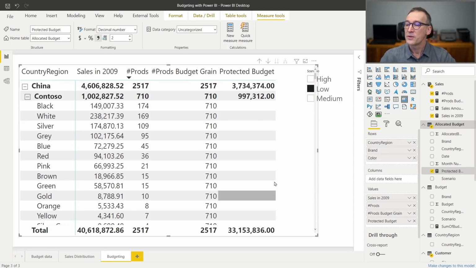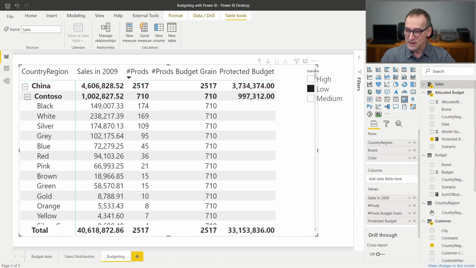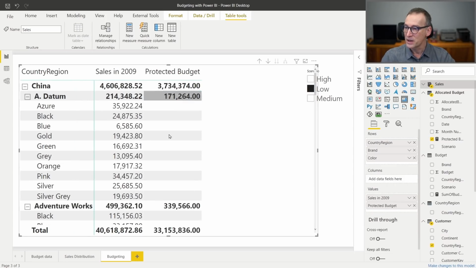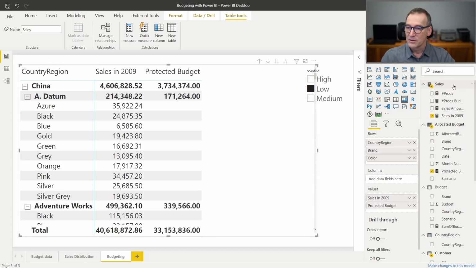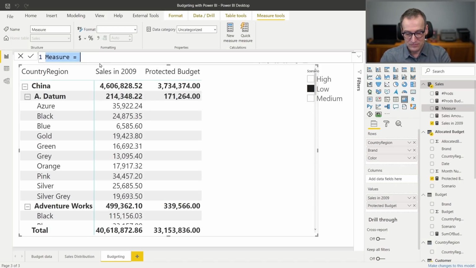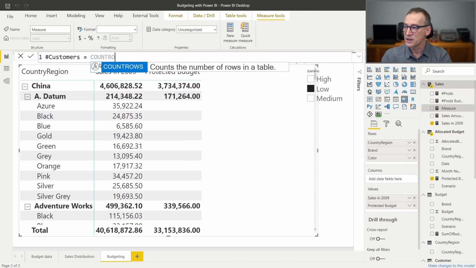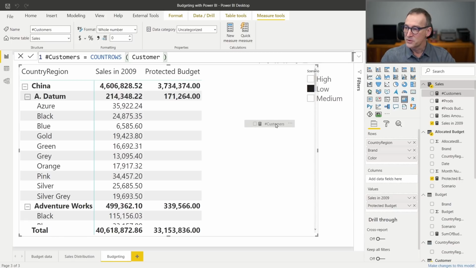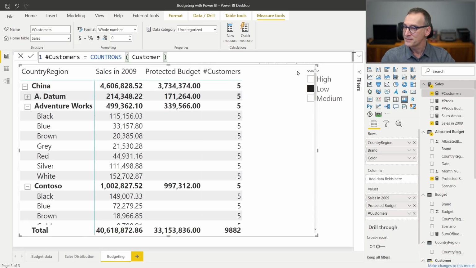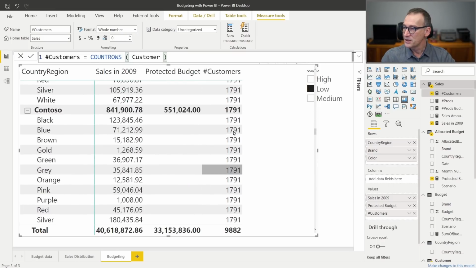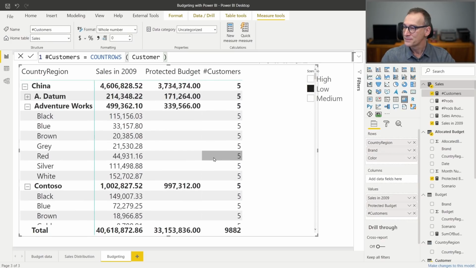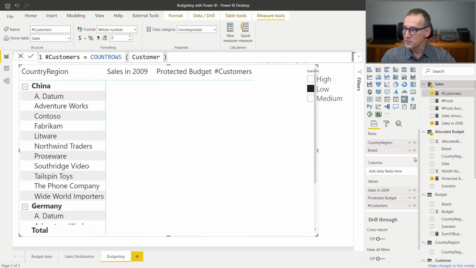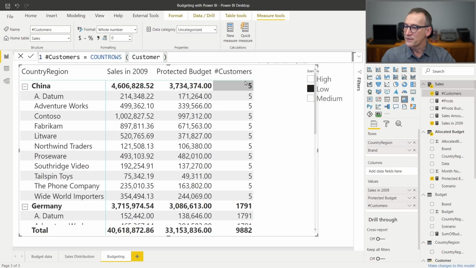We still need to do that for the customer too. So we need two measures. Let's save some space. Let's get rid of number of products and number of products at budget grain. We have the protected budget. We create a new measure, number of customers, which just counts rows of customer. Put it here. We have 5 customers in China and 1791 in Germany. Let me get rid of the color. We don't need that anymore. So 5 customers in China.